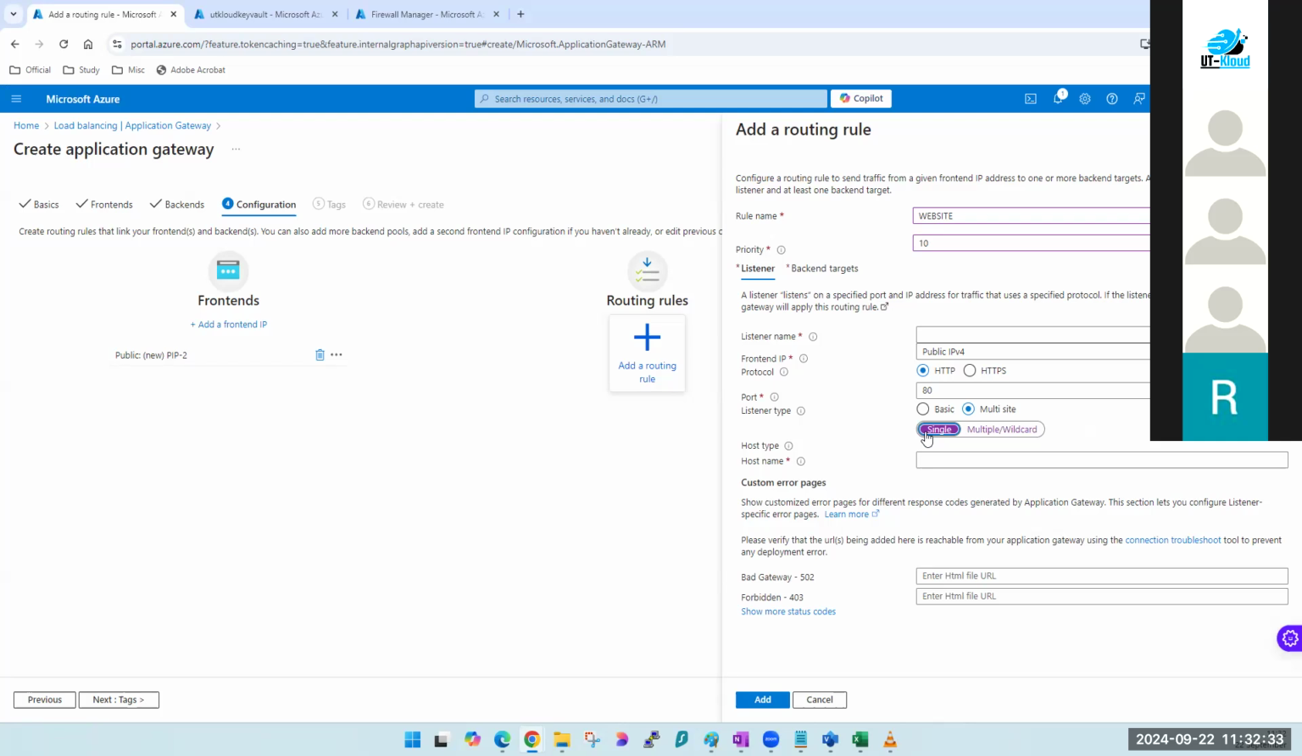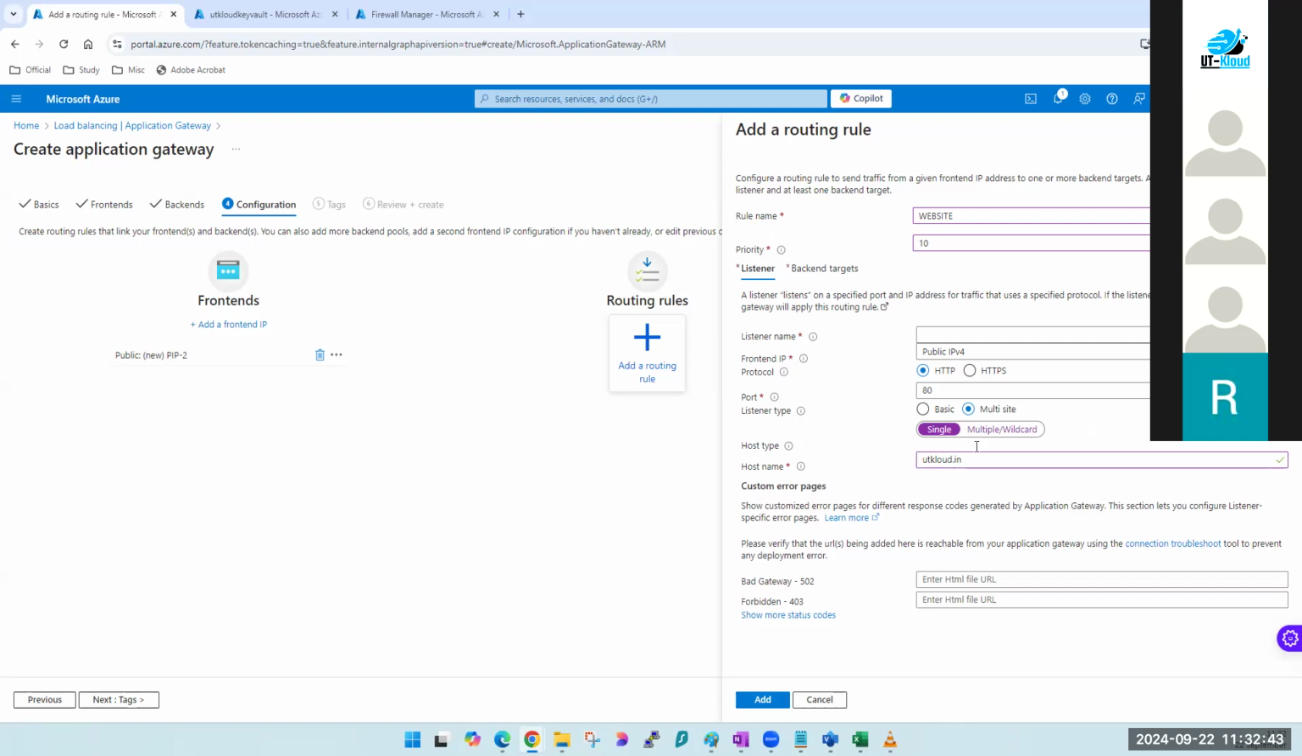So when we go to multi-site, instead of basic, I can have utcloud.in, right? And I can have tsoft.in. I can have two of them. I can create two rules here, right? But do I have multiple IP addresses? No, only one public IP address, but multiple websites. So this is what a listener means.